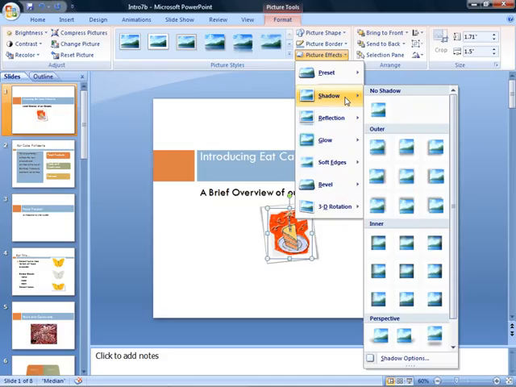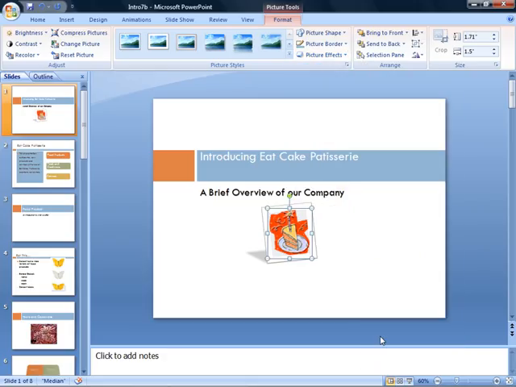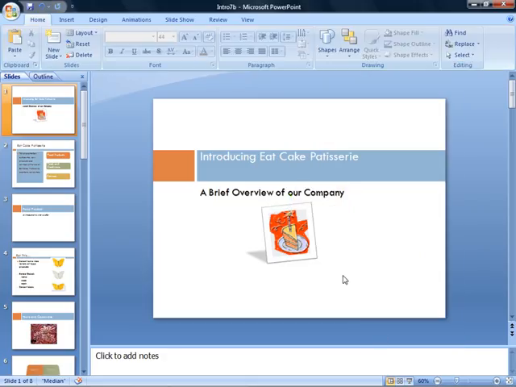So if we go down to shadows, you can see we've got a number of outer shadows to choose from that will kind of lift it off the page. We've got some inner ones as well, which is not as useful with our particular piece of clip art. And then we've got perspective. I kind of like this one down here, this very first one. Under perspective, we'll give it a click. And let's deselect to see what that looks like.